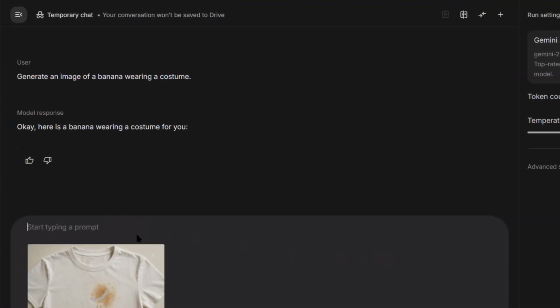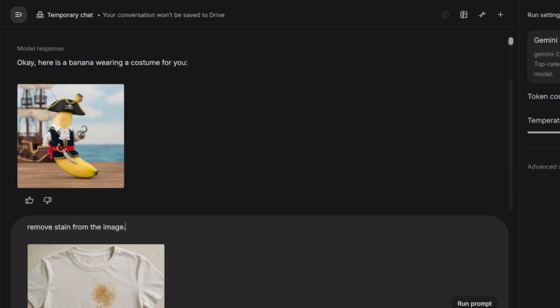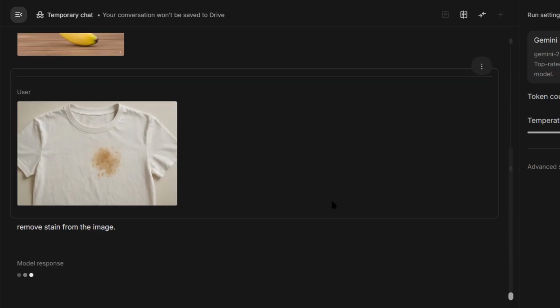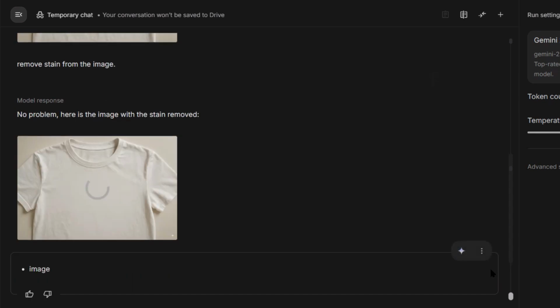Remember how most AI tools struggle with editing? They either mess up the whole image or they can't make precise changes? Not anymore. This new model can make targeted edits using just normal language. I'm talking about removing specific objects from photos, changing backgrounds without touching the subject, adding or removing people, changing poses, even colorizing black and white photos. The precision is insane. You can tell it to remove a stain from a shirt, and it will only remove the stain. Nothing else changes.